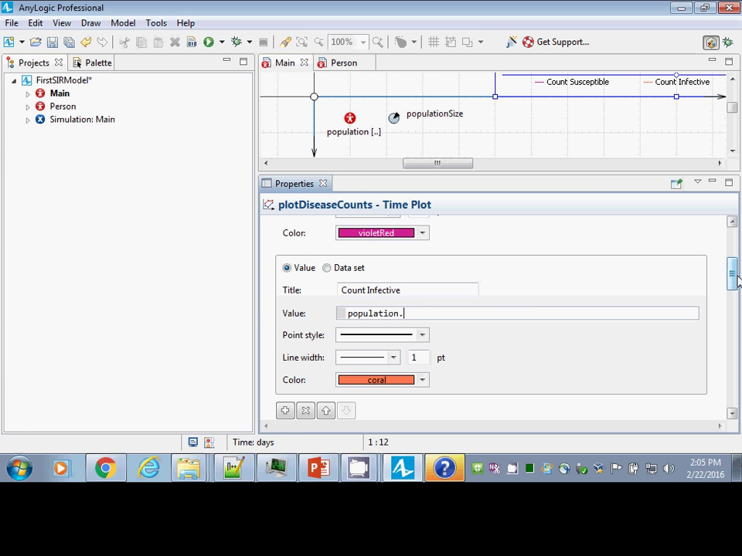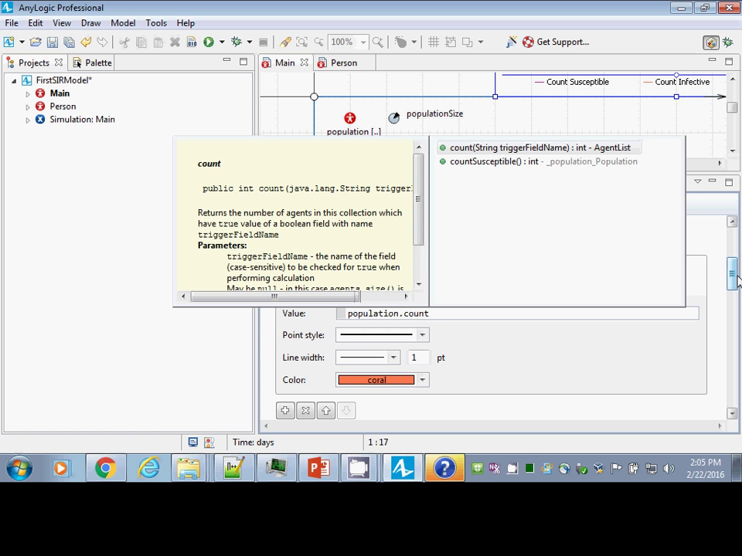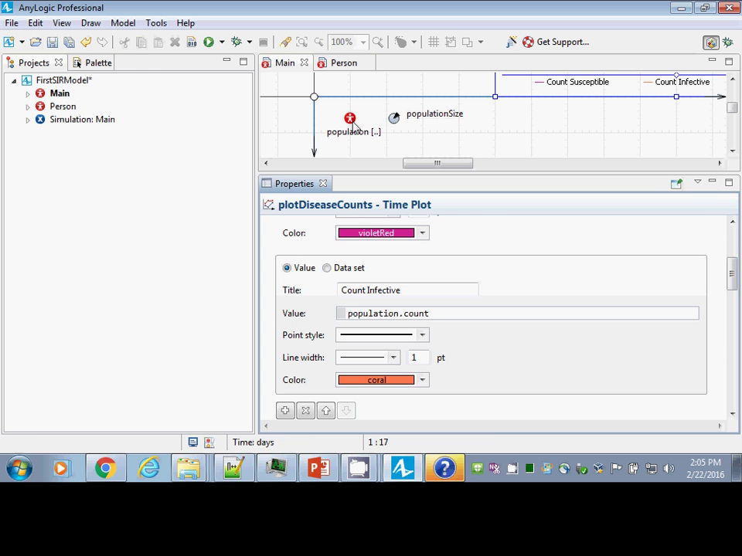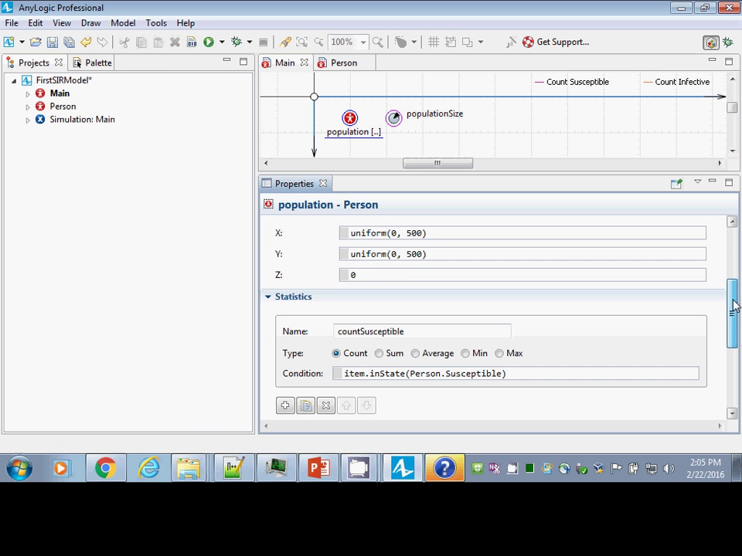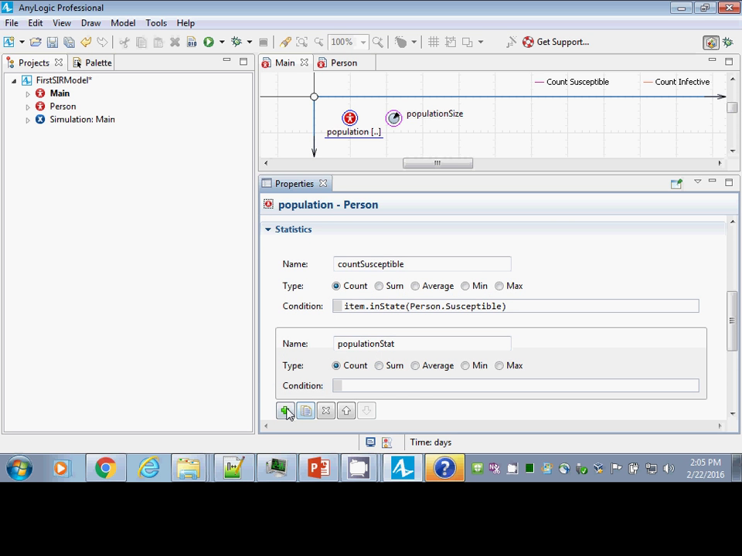You need to add it to the population because we haven't defined that statistic yet. All we have is one statistic. So you'll tell me, what do I need to do in this population to add that? Go to statistics. Good. Add the plus. Then type here, count exposed, and it's a count. And what do I put here? Item.instate. Yep. In person, in-state, person dot exposed. Good. Boom. Great.